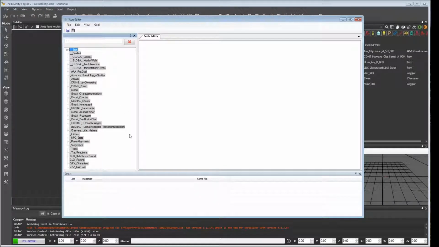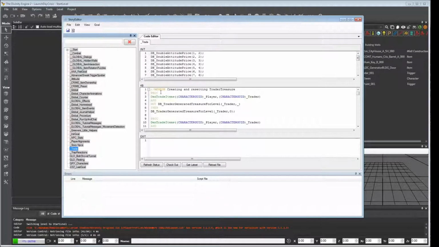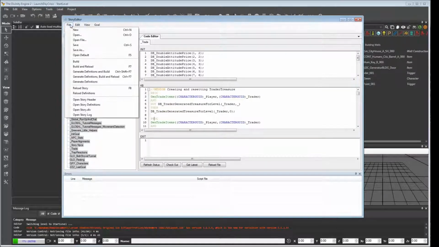So even though we have not created anything ourselves, the story has not yet been compiled. Remember, we said that the story is written in a language called Osiris. If you were to double-click one of these, you can see an example of what Osiris looks like here. This is the syntax for the programming language. But this has to be compiled into something that the game can use.